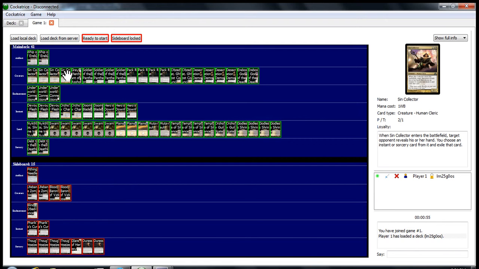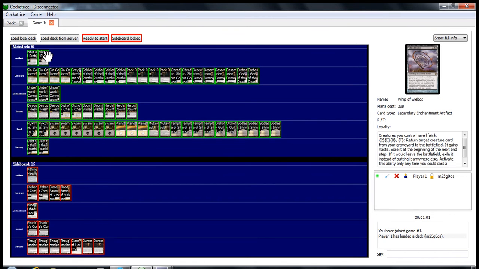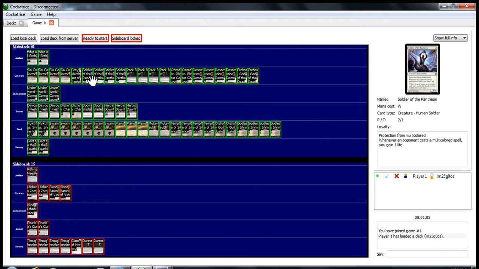And against control, you really want them in the first game because it's going to make a huge difference, and control's huge in my meta. We went ahead and left the two Whip of Erebos just because the lifelink is really relevant. I went ahead with the Soldier of the Pantheon in the one drop slot. I haven't been the biggest fan of this, but it seems like it might pay off. Protection from multicolored might end up really big.